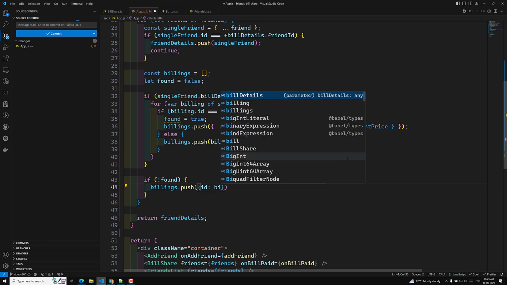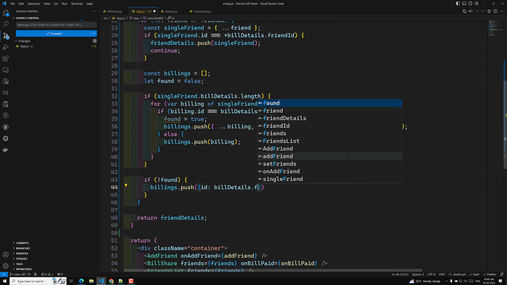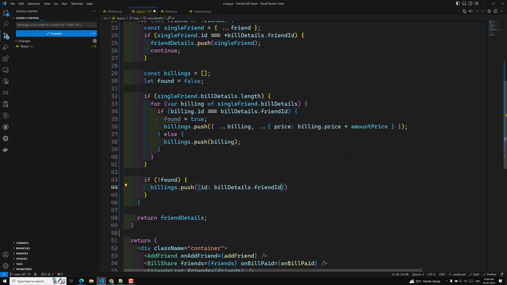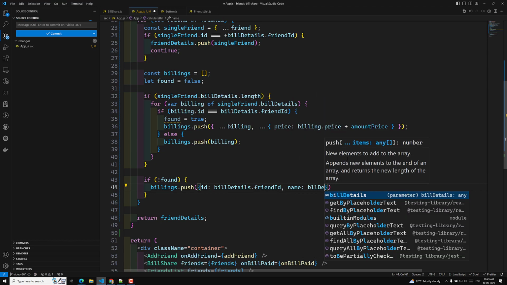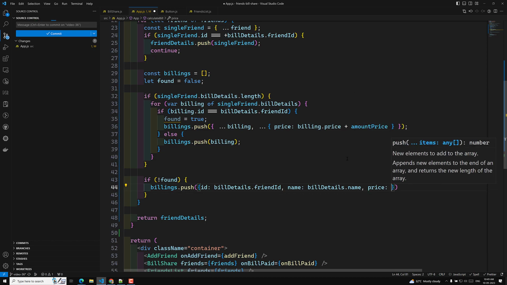So we know that bill details dot friend id. Now a new thing I am trying to push here: name, bill details dot name, and also the price is equal to plus amount price.